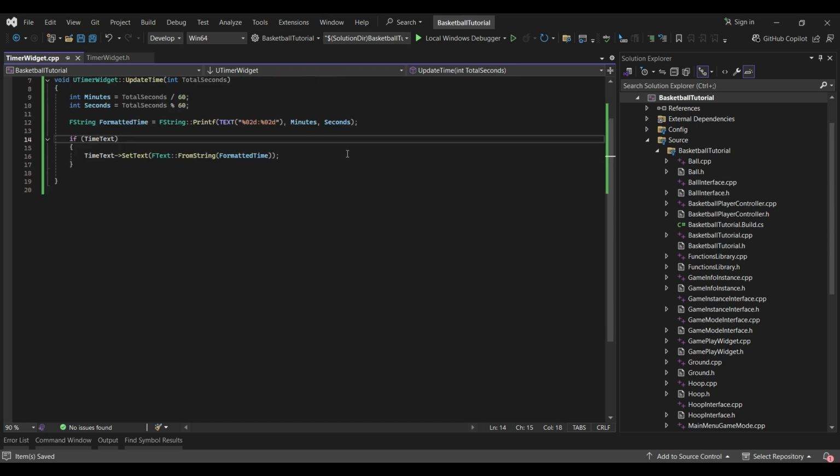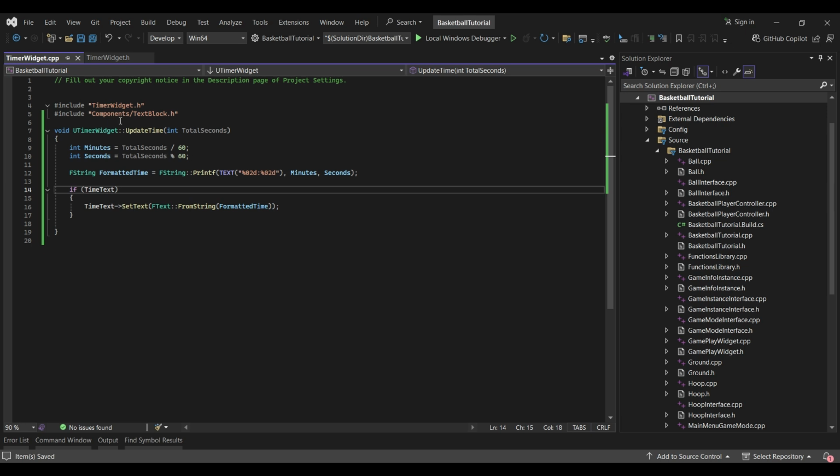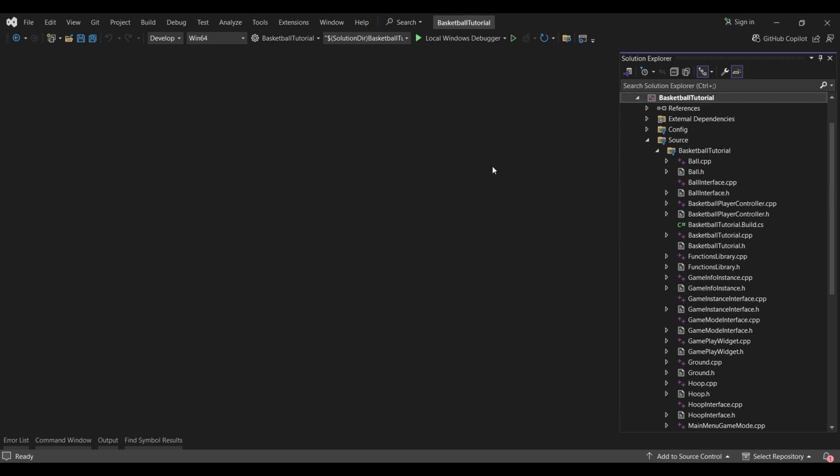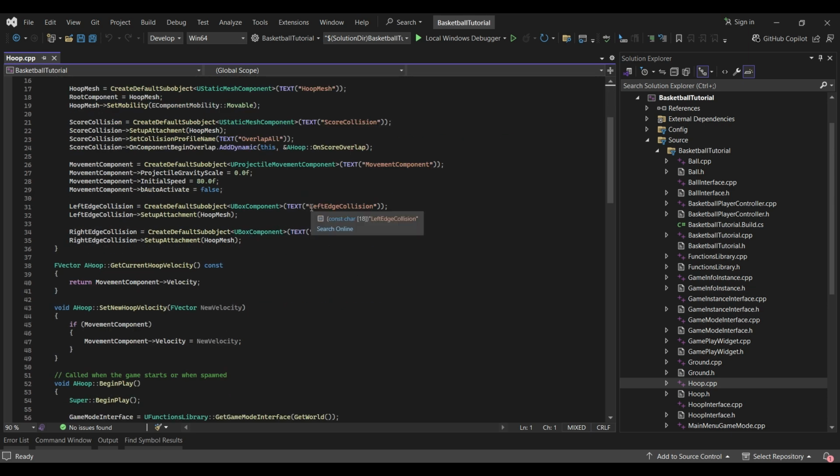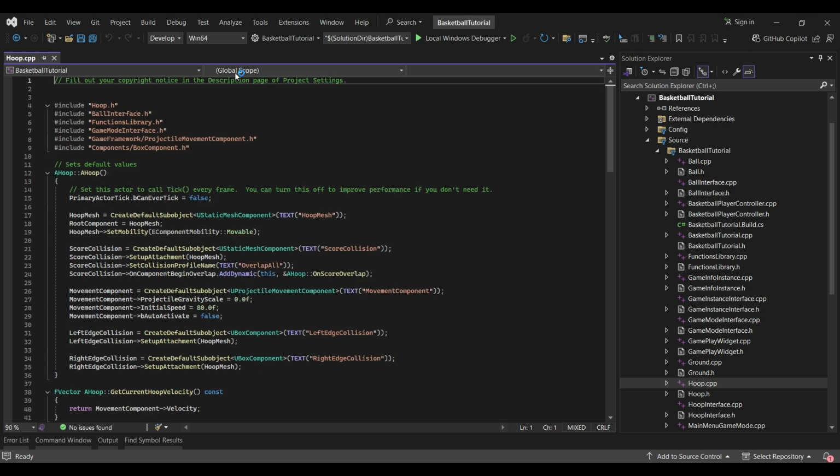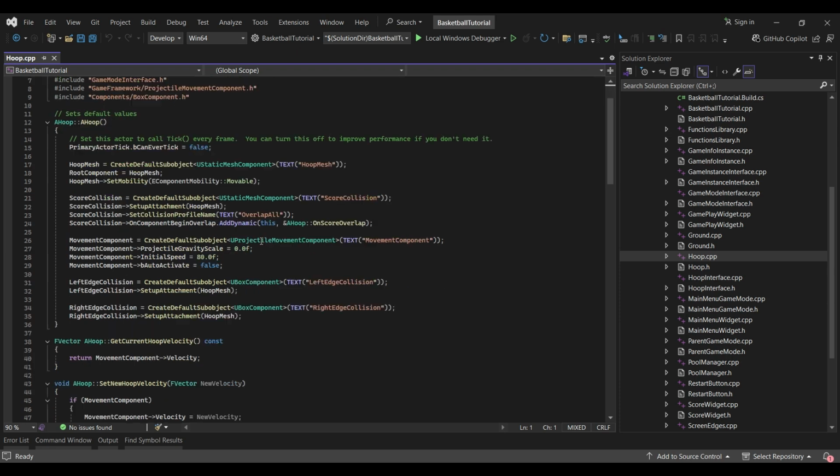So we are done here. We don't need this anymore. Now let's go to our hoop, and we need to create this widget as a widget. This widget we created, the timer, as a widget component here, and attach it to the hoop.